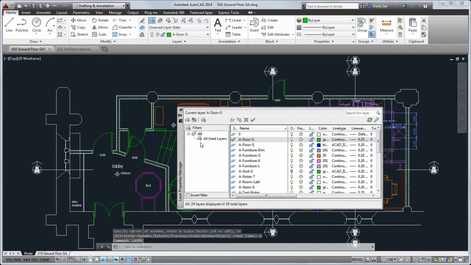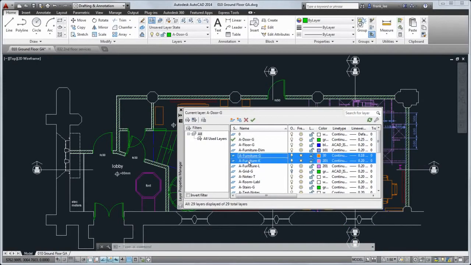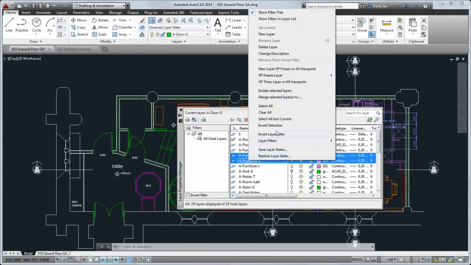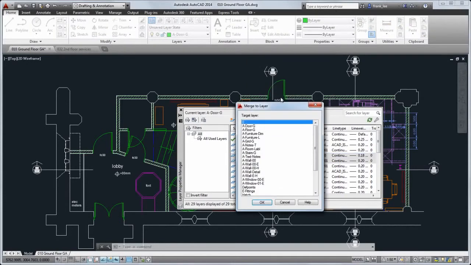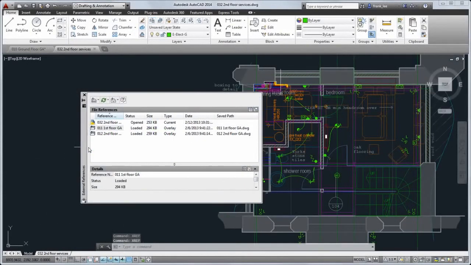You can merge selected layers by using the shortcut menu in the Layer Manager. You can quickly set XREFs to be attachments or overlays, or change their path type.